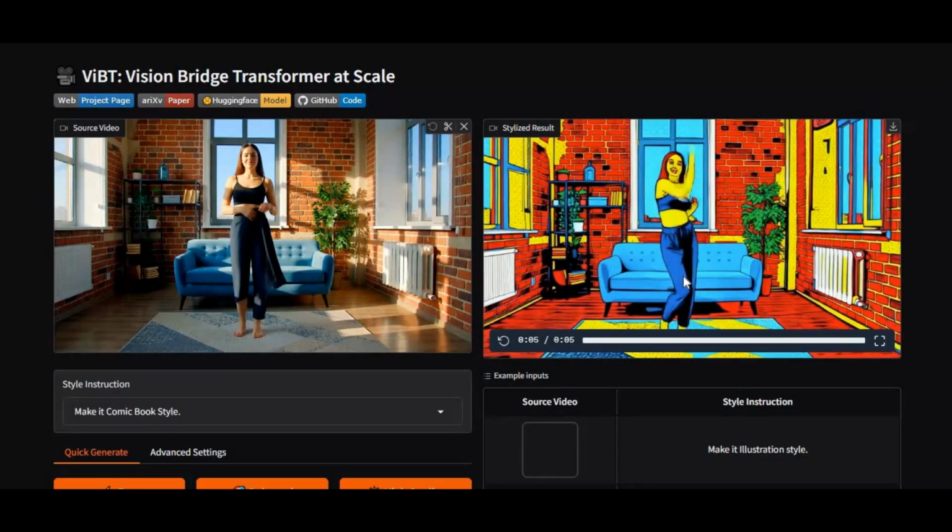So without wasting any time, let's jump straight into how you can use ViBT on Modal and start creating styled videos like a pro.